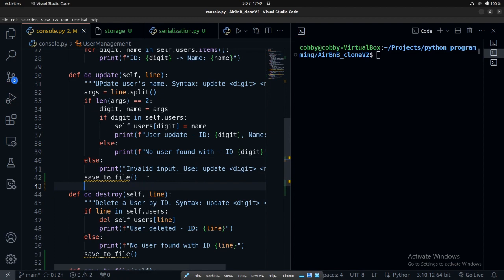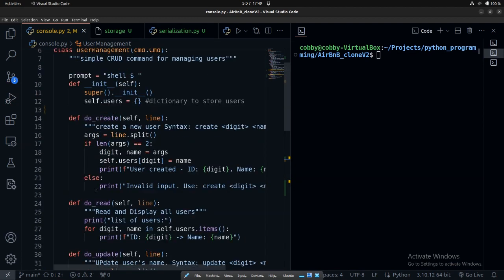Great, great. Yes, it needs to be part of what?